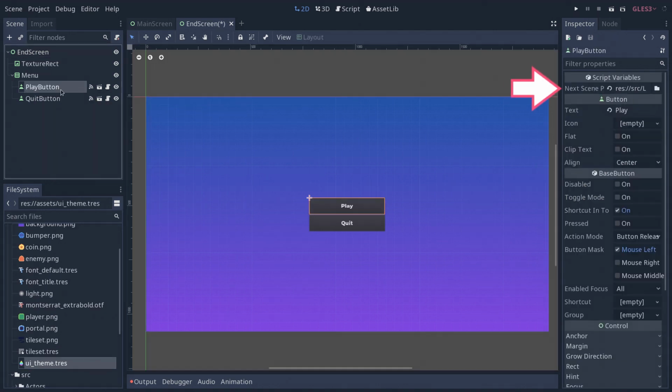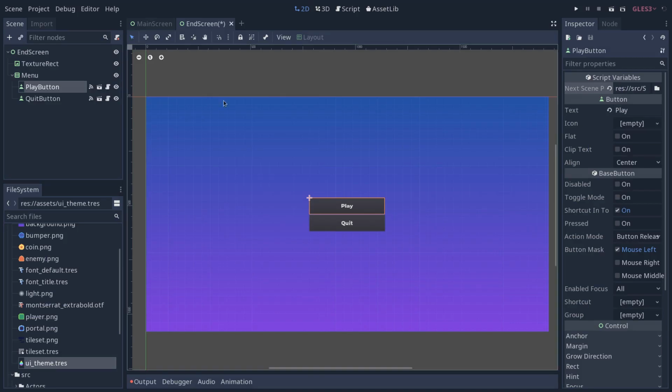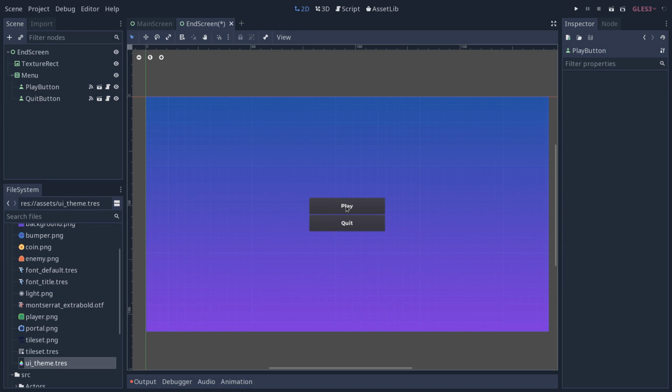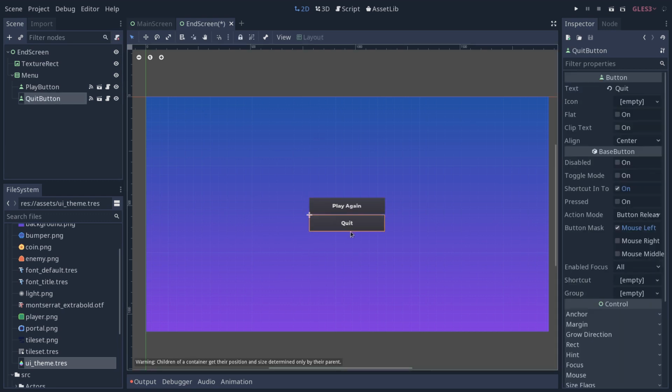Now for the play button, we want to change the next scene. We don't want it to restart from level 1, we want to restart from the main screen. So let's open our main screen scene in here to get the full path to it. So when you click play from the end screen, it will go back to the title screen. And so we can change the text on the play button to play again. The quit button can stay the same, so we can reuse our UI component as is, and all we are left with is the text.